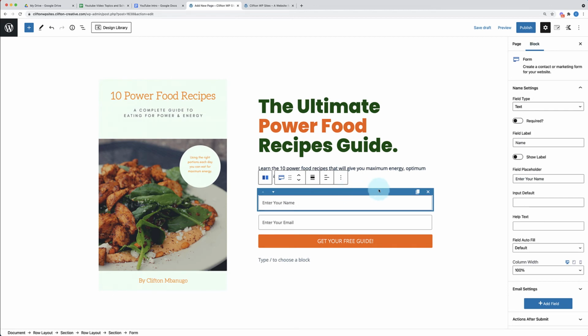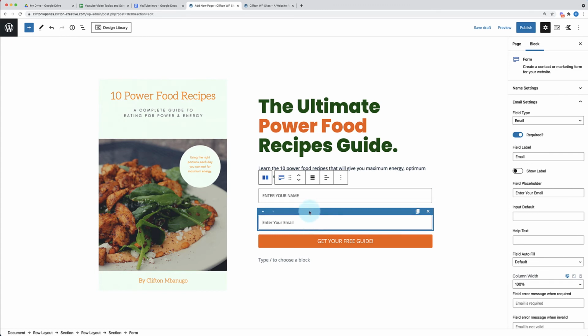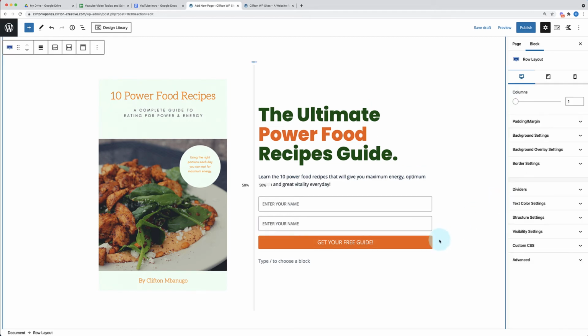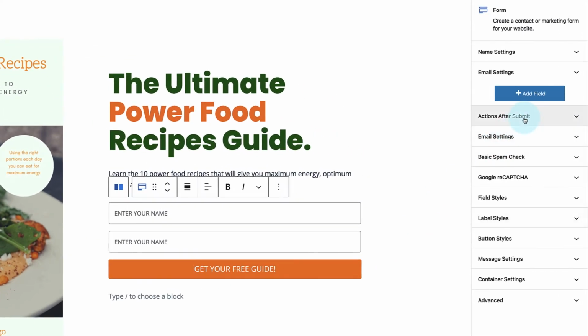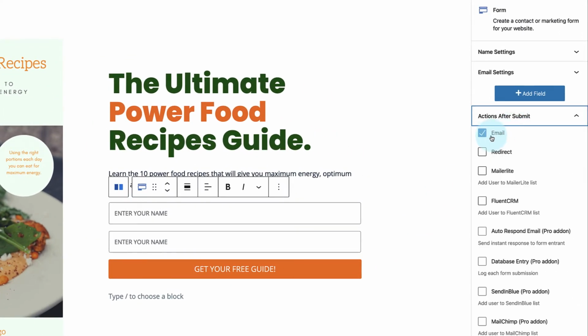So in my form under the placeholder, I really want this to say, enter your name. Under email, enter your name. Now this form can be connected to whatever your email service provider is. So if we select the form here, you'll see all these additional settings. So here are some actions after submit. You can have it go to your email. You can have it redirect to a page, so you can actually do both.